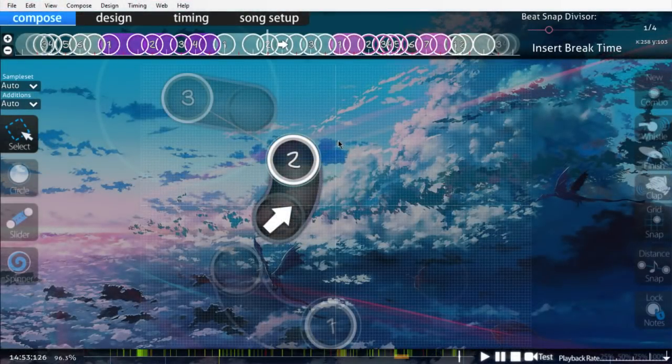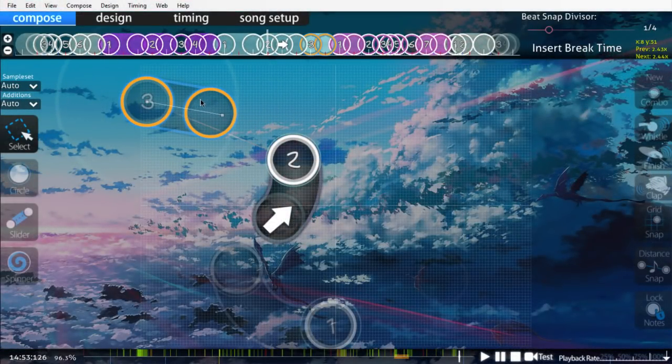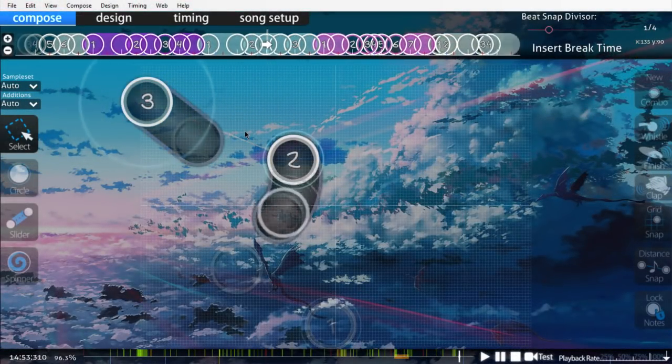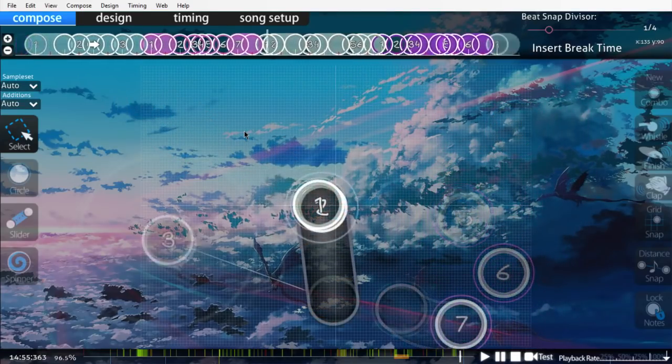Who knows what's right? All I can say is that any sliders not at this angle look wrong if not done with clear intentions. And most other mappers would agree.